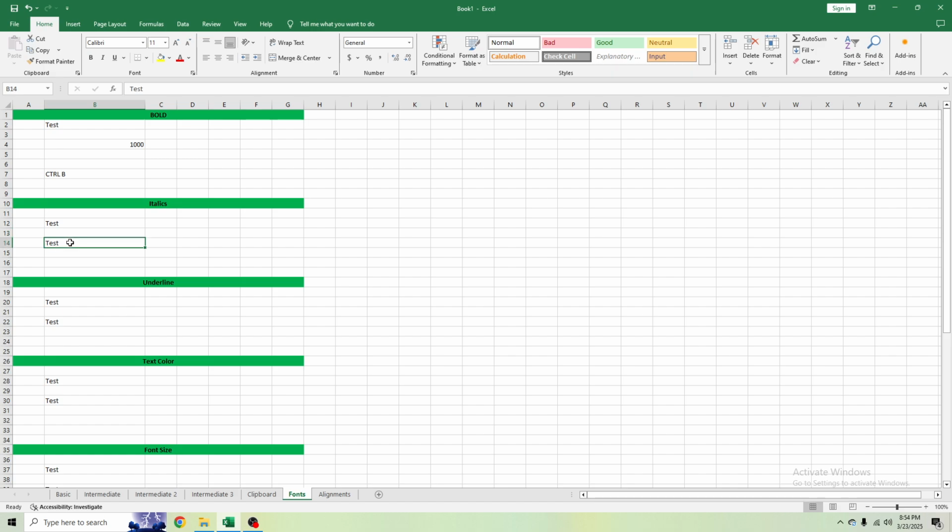Italics, let me change this to 1000. Italics basically makes the format a little bit different, a little bit slanted. So if I click on the I right next to the B in the font section, if I click on that, you can see that it's a little bit slanted. If I go down to the number, same thing, it'll be slanted a little bit.